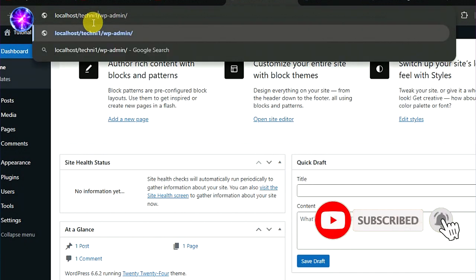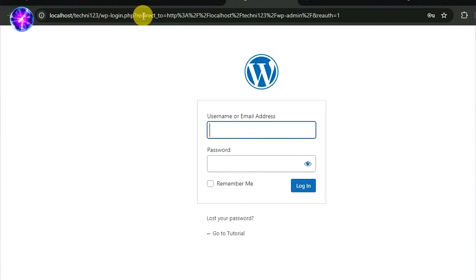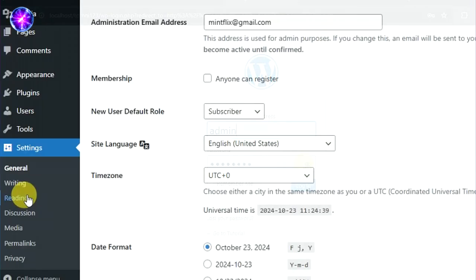Now coming to the dashboard and changing the URL with the new URL. Again we will log in. Now it's possible to log in.